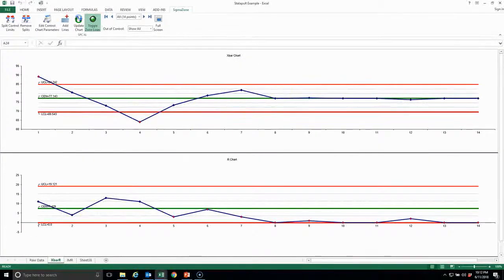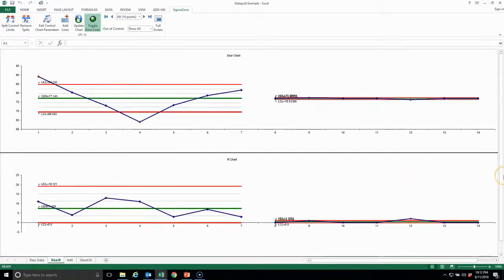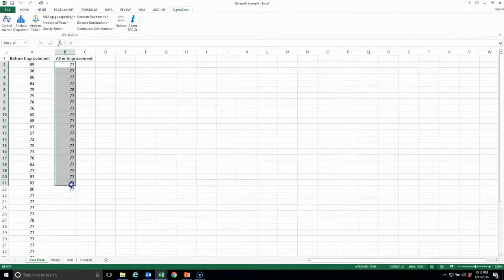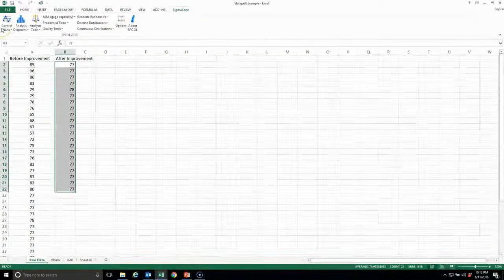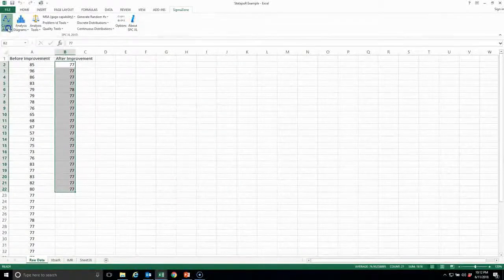So we are going to split the control limits at point number 8, because that's the first of the next set of data. And we do that, and everything is so tight. The control limits are so close together, you can barely see what's going on here. So what we're going to do is go back to the raw data, and we're just going to take the second set of data and look at that by itself. That'll allow us to blow it up a little bit more on the screen.